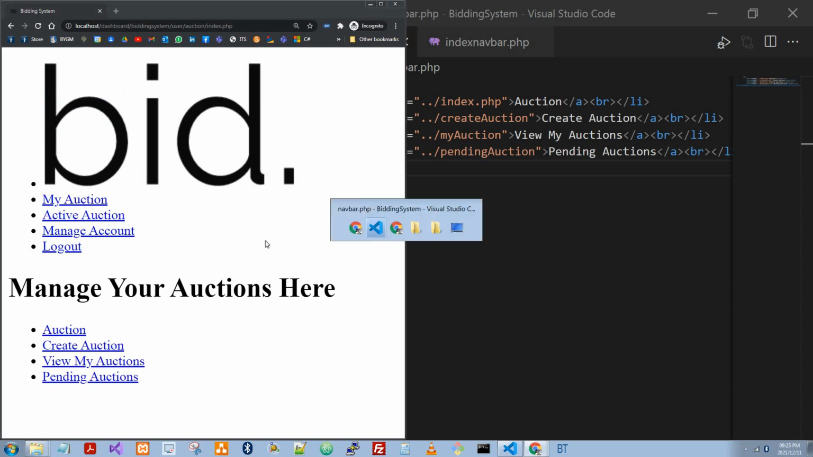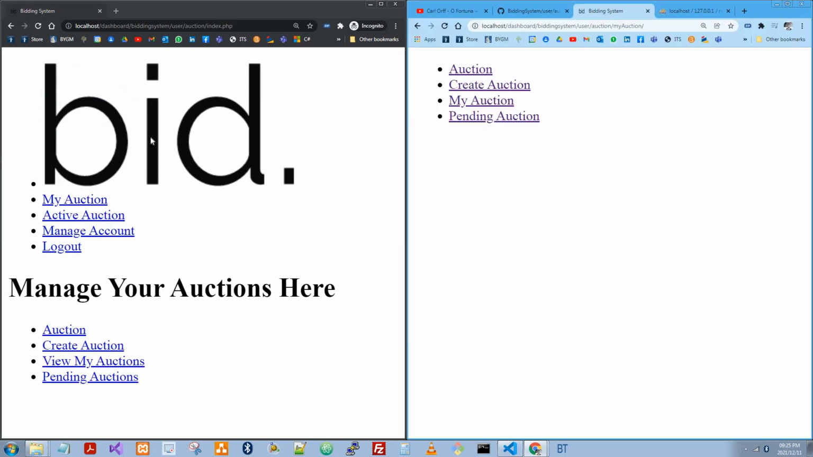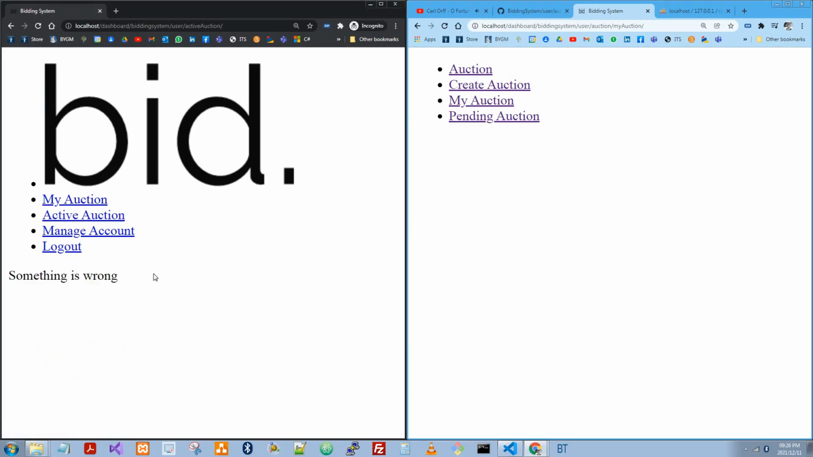So this is Shigo Matlala. Whenever inside this incognito tab here, Shigo Matlala, we have my auction. With active auction, something went wrong. That's because you cannot view your own auctions.